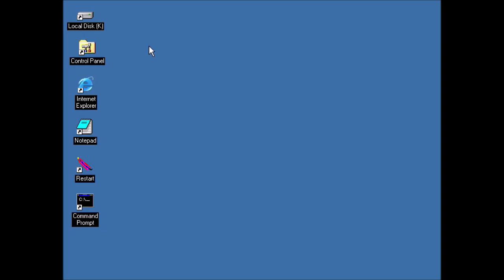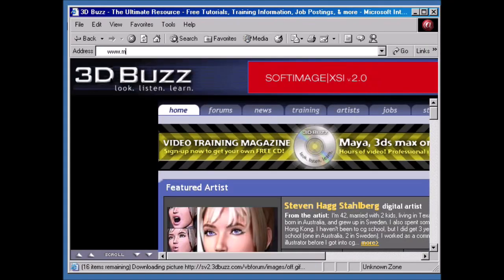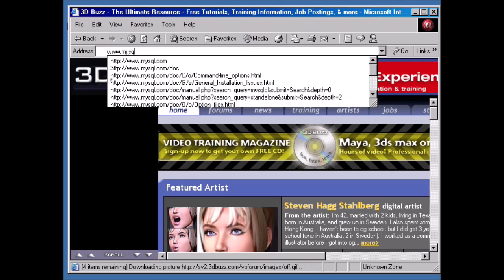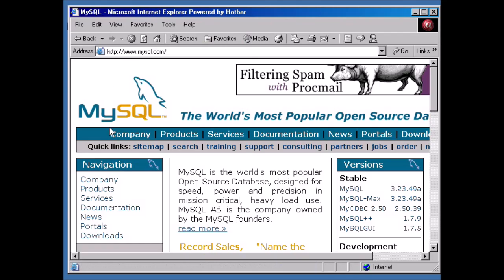Okay. So first thing I'd like to show you is where you go to get this. First of all, let's open up Internet Explorer, and I'm going to go to www.mysql.com. And once you get to their site, you'll see a dolphin. You know you're in the right place. Over on the left-hand side, we'll just come down to Downloads and click Downloads.